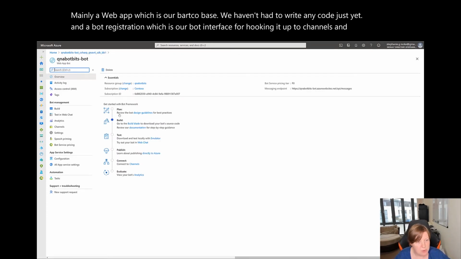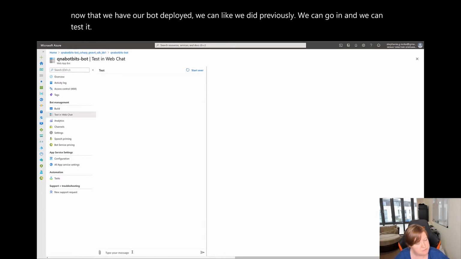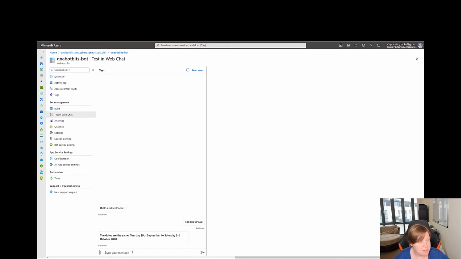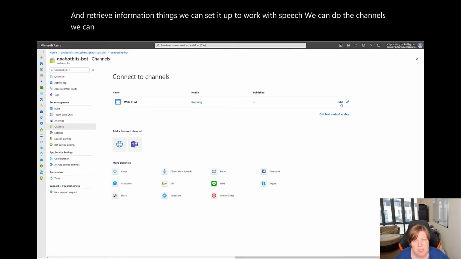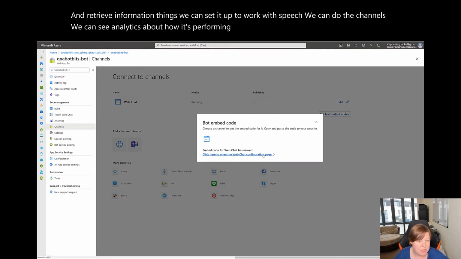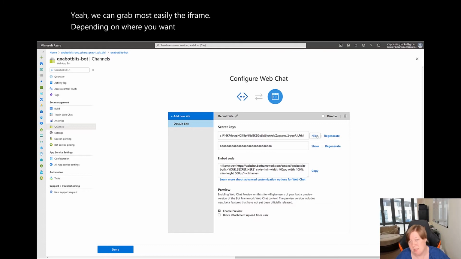So now that we have our bot deployed, we can, like we did previously, go in and test it and retrieve information. We can set it up to work with speech, we can do the channels, we can see analytics about how it's performing, and we can grab most easily the iframe. Depending on where you want to implement it, you can customize look and feel, you can do speech, and so on.